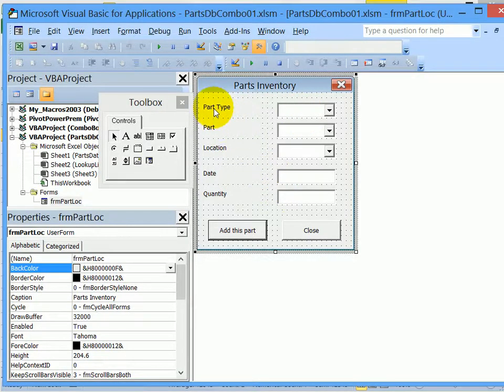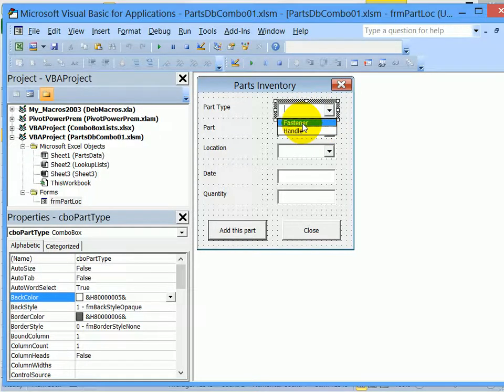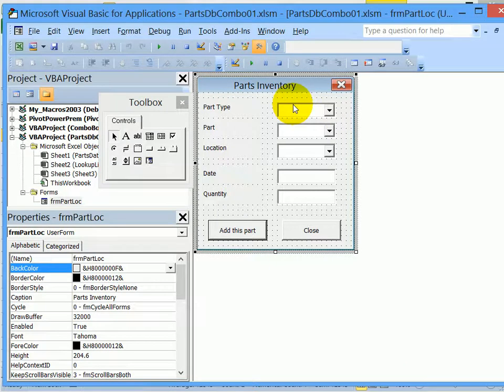The next step is to add code to this part type combo box so that when you select a part type, it shows only those parts. So if you select fastener, it would only show fasteners in the part dropdown. If you select handle, it would only show the handle parts. To do that, I'm going to put code on here.